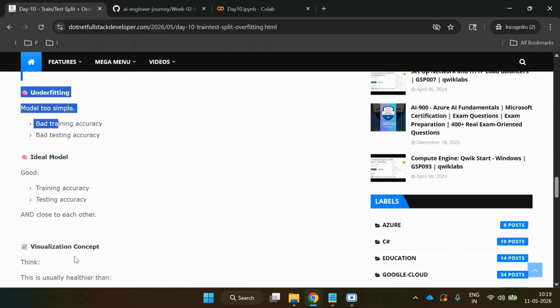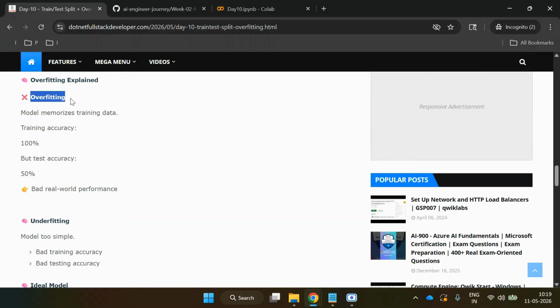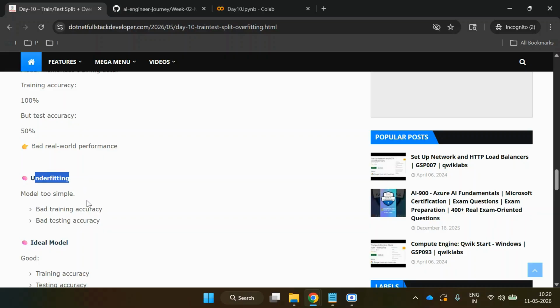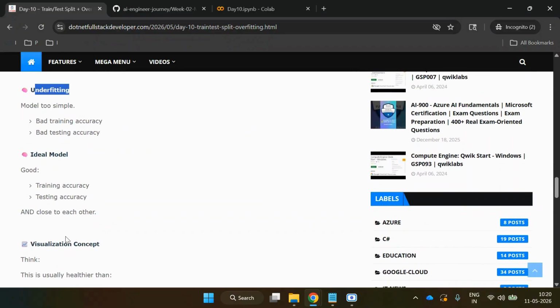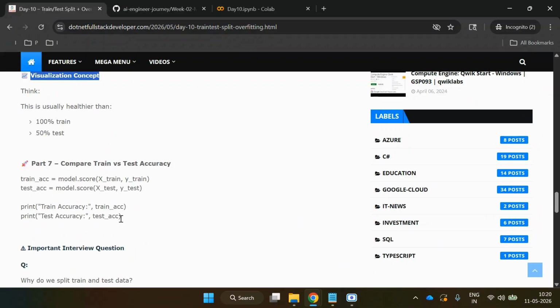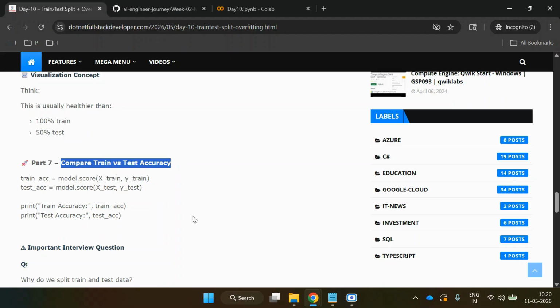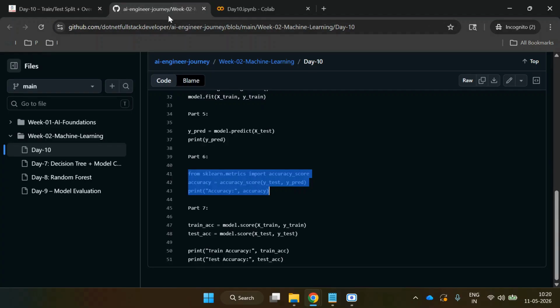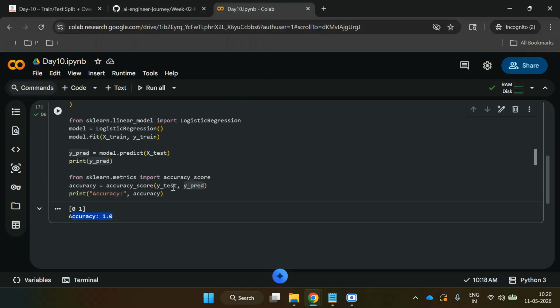You can go through it and try to understand the basic concept. So in short, in overfitting, training accuracy is 100% and test accuracy is 50%, and in underfitting, both training and testing accuracy are bad. Now, in part 7, we need to compare train versus test accuracy.